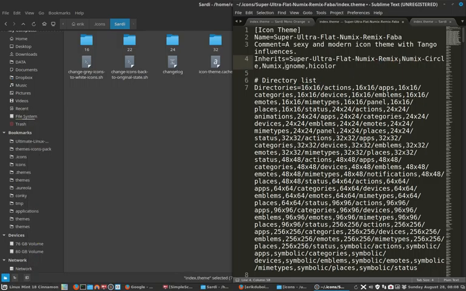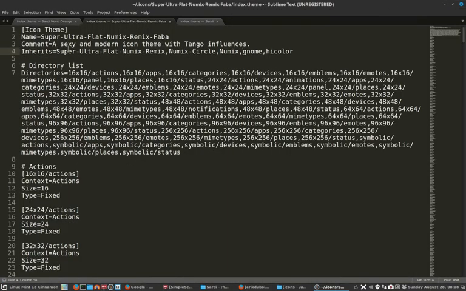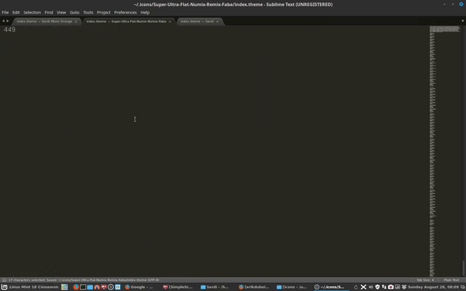Like this. Make it a bit bigger. So, inherit from Super Ultra Flat Numix Remix. Okay, if there are no icons, go to the Numix Circle. If there are items, go to Numix, then to GNOME, then to High Color. Of course, if you're using this as a fallback, you should install it. Control Save.